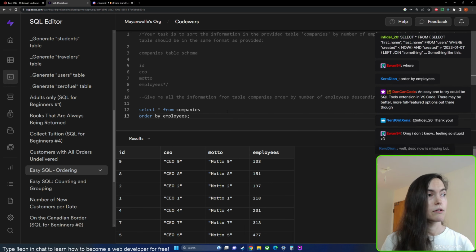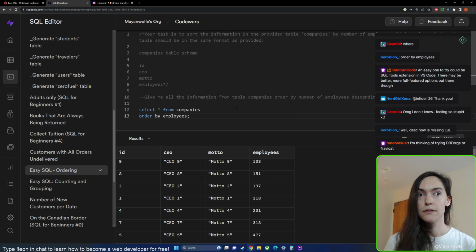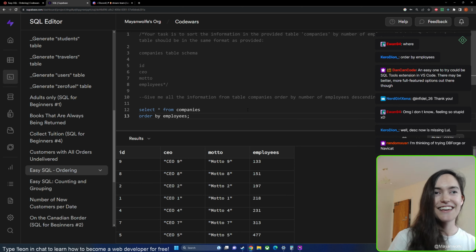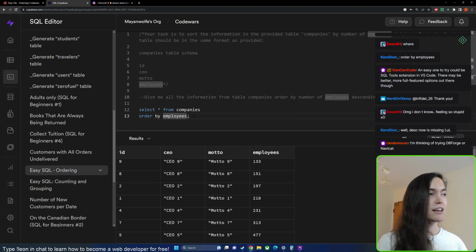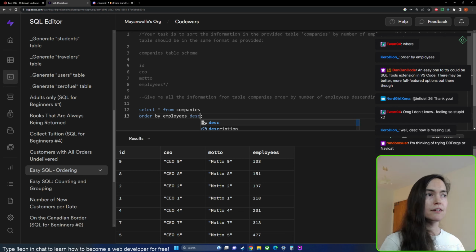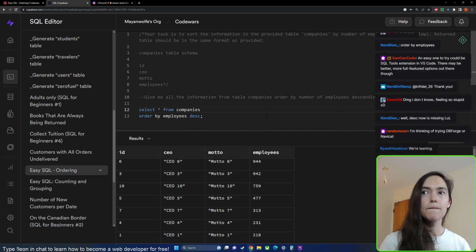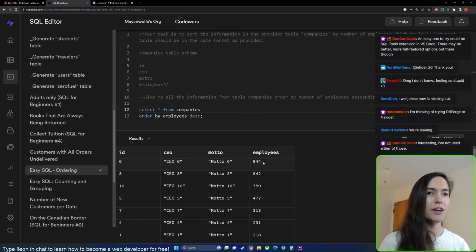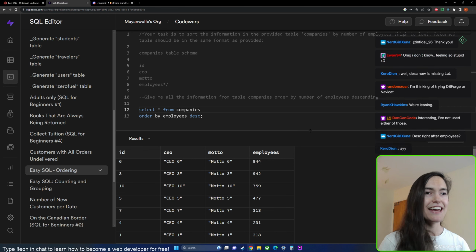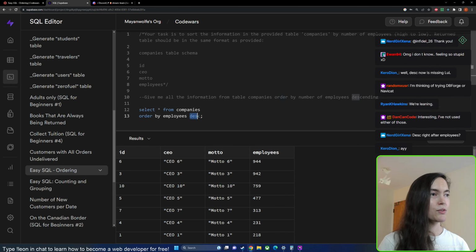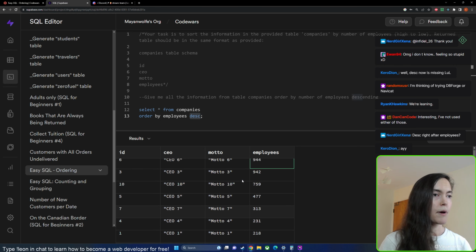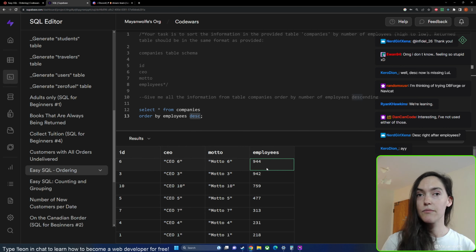So what do I need to add here in order to make it correct? Kira says, well, descending is missing, right? Yeah, so we need order by employees descending. Exactly. Now let's run it again. There we go. Yeah, exactly. DESC, descending, right after employees. So now it's sorted in the correct order, and they wanted all the information from it. It's sorted by count of employees descending. Exactly.